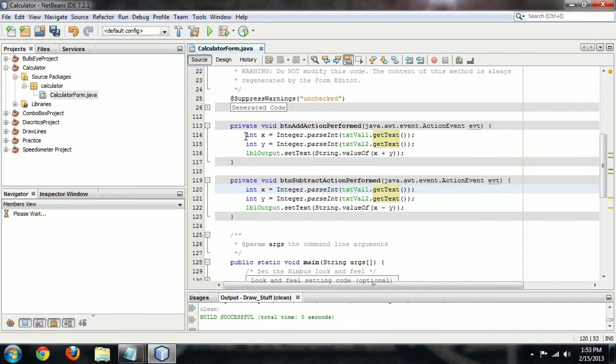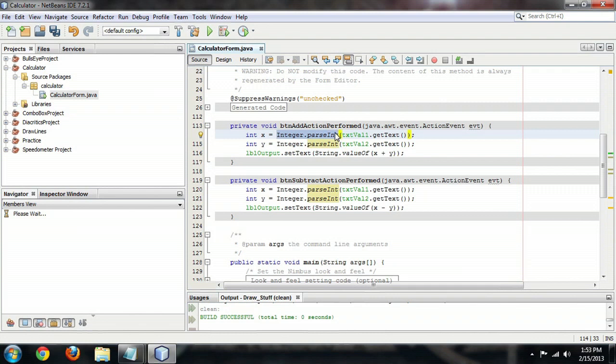So here we're declaring, inside of, we'll look at the Add button first, a variable X and Y. And these are going to be integers. And this code here, Integer.parseInt, basically takes a string, which is all that a text box can hold, and converts it to its number equivalent. So if you put 200 or 300 into there, it's not a number, it's actually text. And so that code there converts the text into a number.